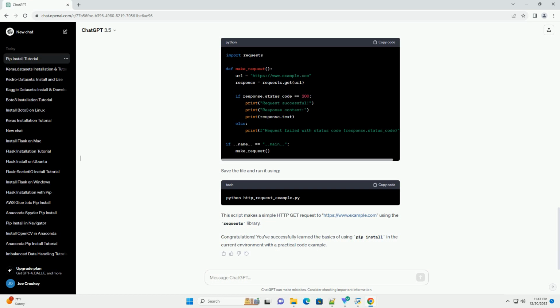Congratulations! You've successfully learned the basics of using pip install in the current environment with a practical code example.